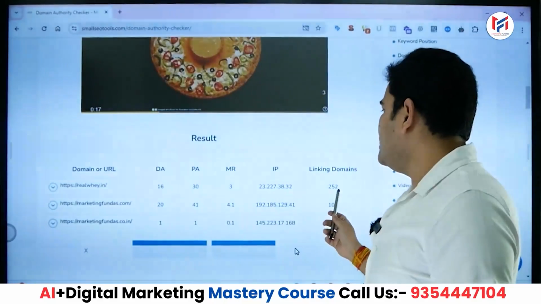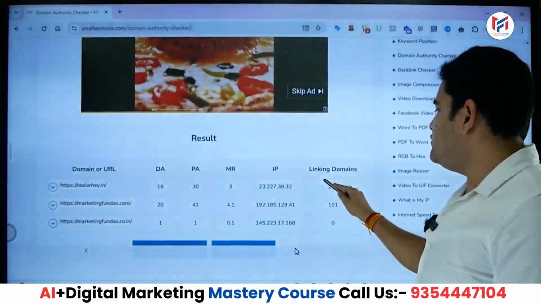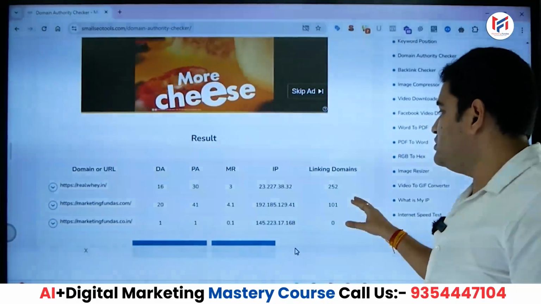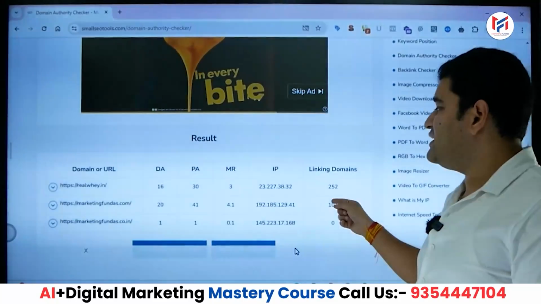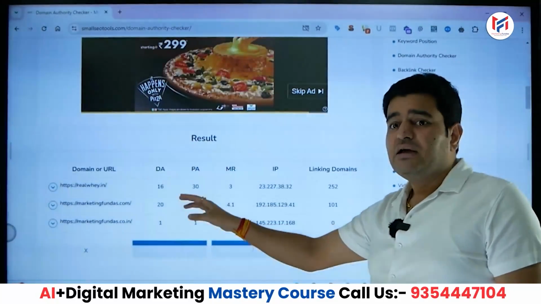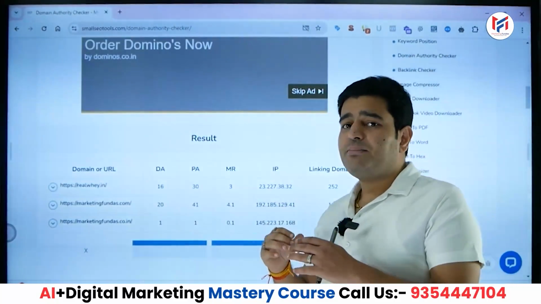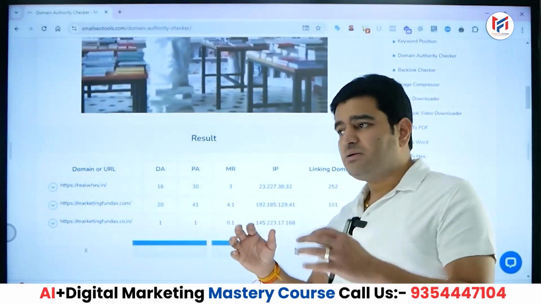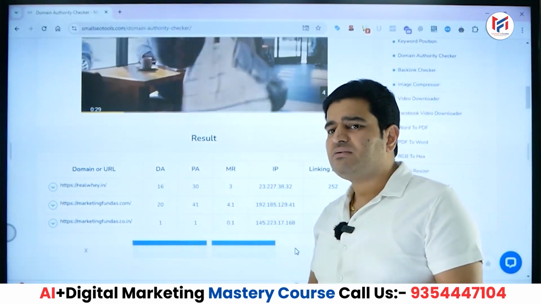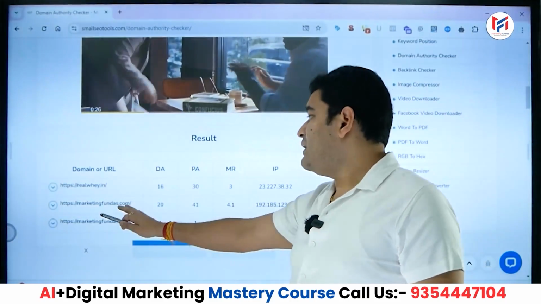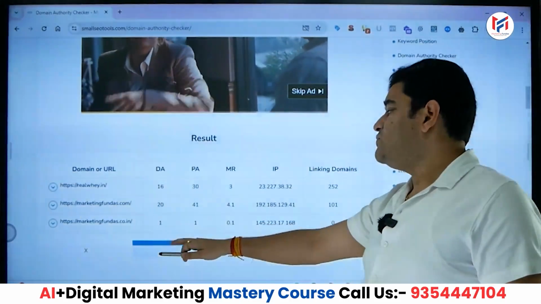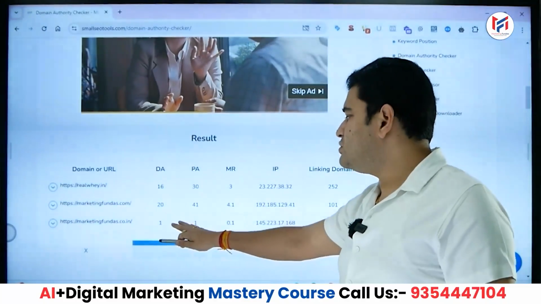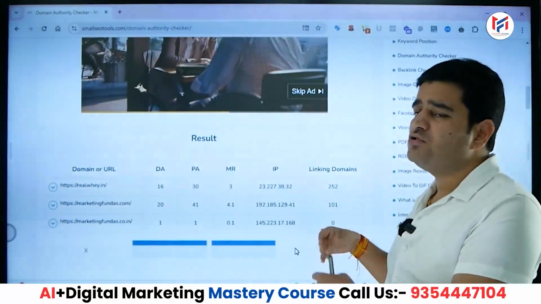And now here you will see that Realway has 252 backlinks and its DA is 16. And mine has only 101 and its DA is 20. So this shows that our backlinks must be of high quality, which is why even with fewer backlinks, our DAPA is higher. This is the difference. If you are creating many backlinks with websites that are not of good authority, it might not be as beneficial. If you build fewer but high quality ones, you will get better results. And now if you just see here, this website marketingfundas.co.in is a demo site to teach you all about SEO. It has nothing, it's absolutely poor because we haven't done any work on it.